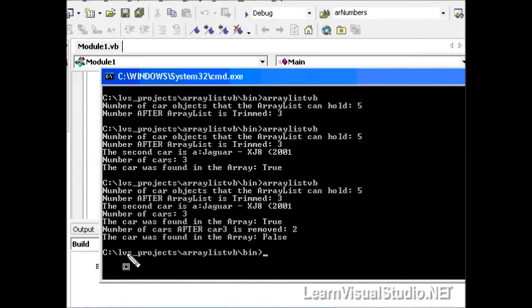And we want to pay special attention to this. The number of cars after car 3 is removed: 2. The car was found in the array? False. So it wasn't able to find it this time because we deleted it.